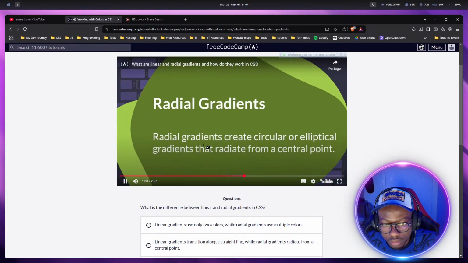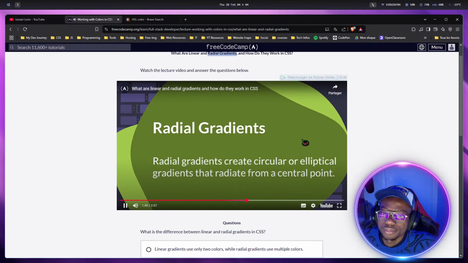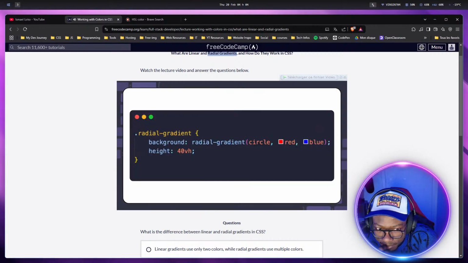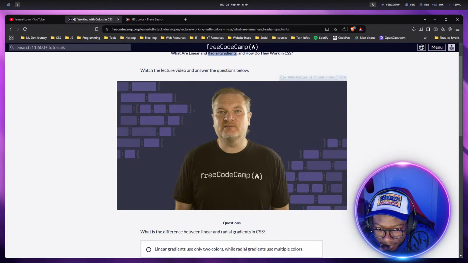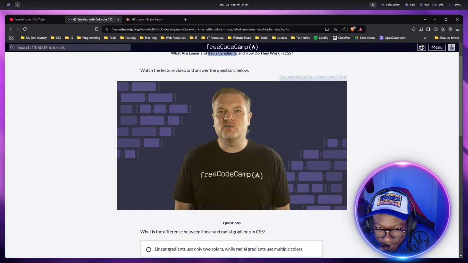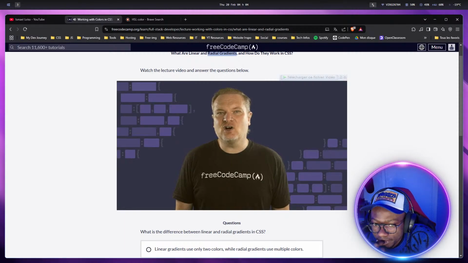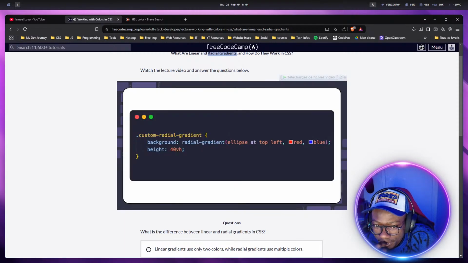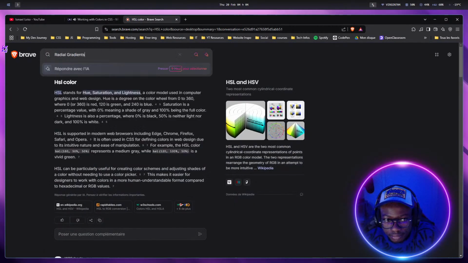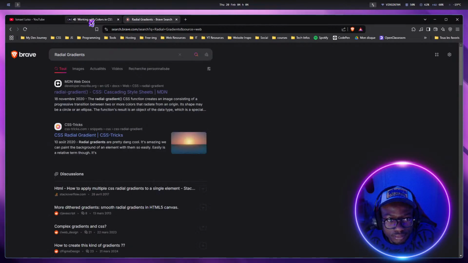Radial gradients, on the other hand, create circular or elliptical gradients that radiate from a central point. Here's an example. This creates a circular gradient that starts with red in the center and transitions to blue on the edges. Here's the result of the code on screen. You can also specify the shape and size of radial gradients. This creates an elliptical gradient starting from the top left corner of the element. Here's the result of the code on screen.